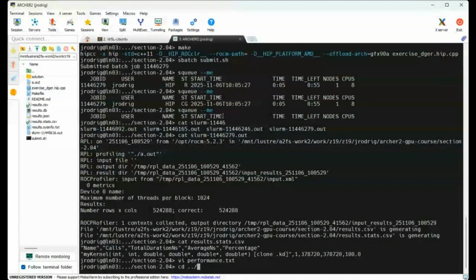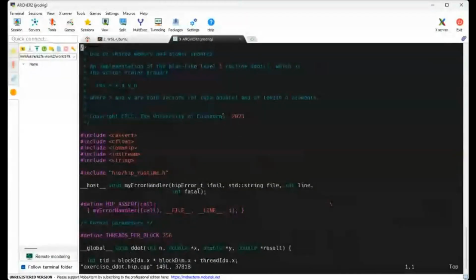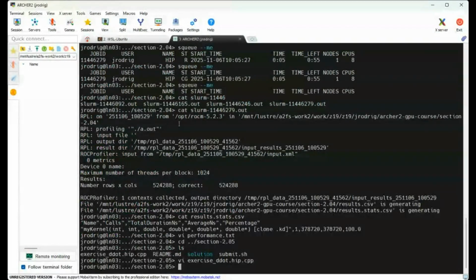And we go to section 2.05. Have a look at the exercise. So this is the use of shared memory and atomic updates. Right, but the exercise is not here. So I will share, I will show you the exercise.